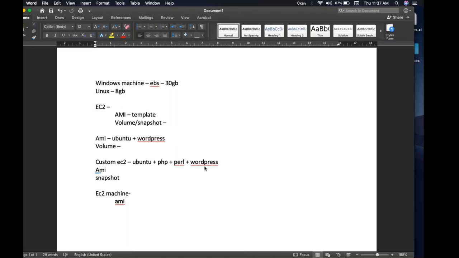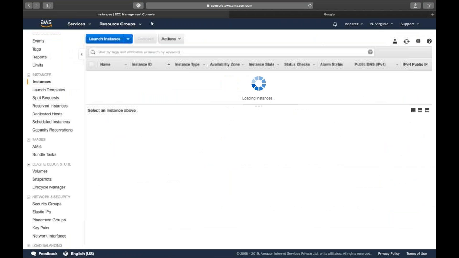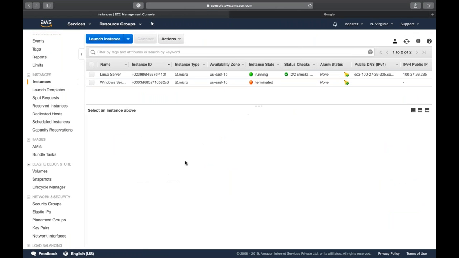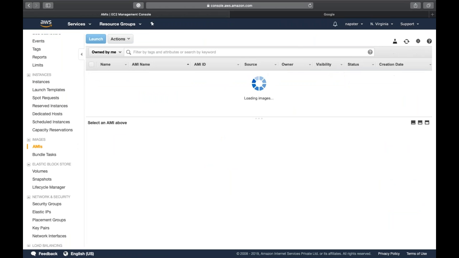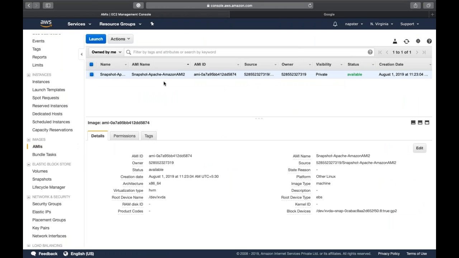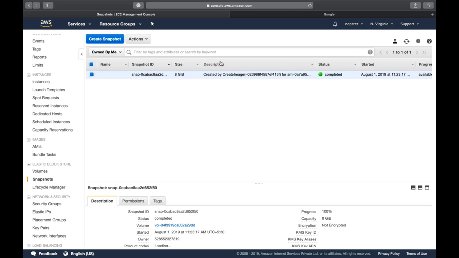All right, now let's see if you want to create an EC2 machine of that AMI. So again, I go back to the AMI section. I have this AMI which I have created. This contains Apache server and one index.html file. This is just a snapshot. The actual data is present on my snapshot here, the 8 GB of data.